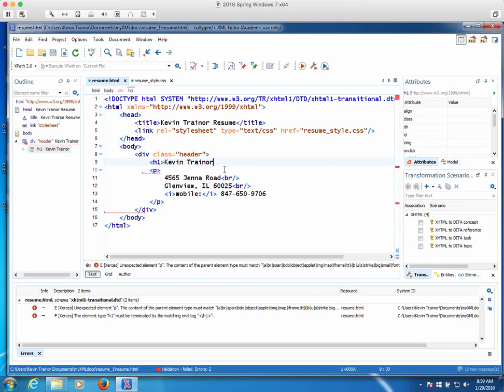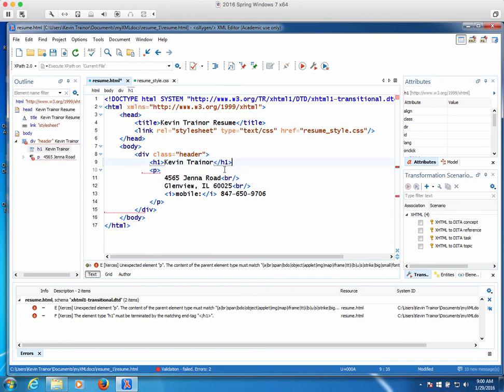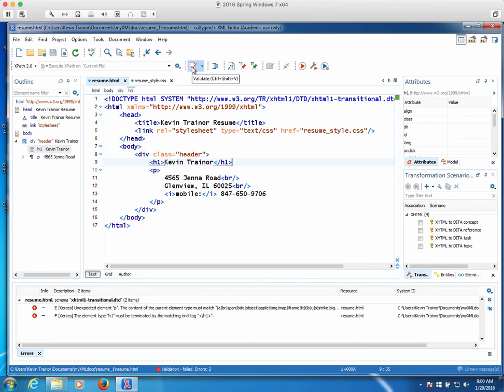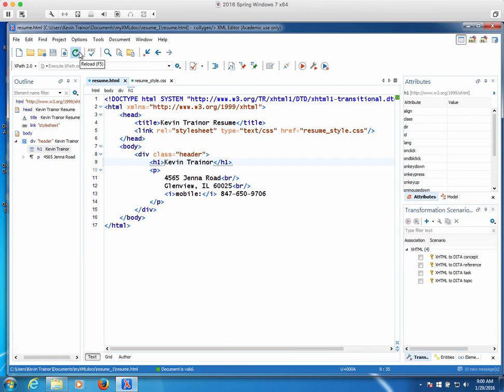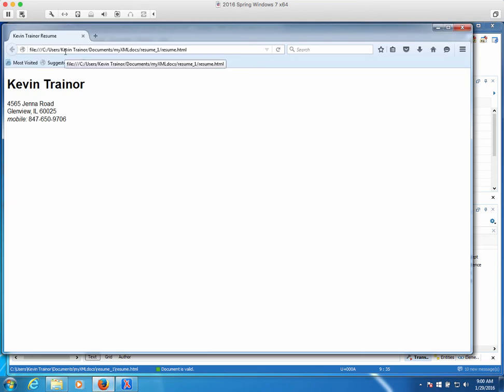So let's go back in and undo with a Control-Z here. Let's undo that change, save it. I'm going to check it again for validity, and it's valid now. And if I fire that up in the browser, well, now it's back to looking as I'd like it to look. So that looks pretty good. Okay, so we've got the name and contact information. Now I'd like some information about my employment. Okay, so let's do that.